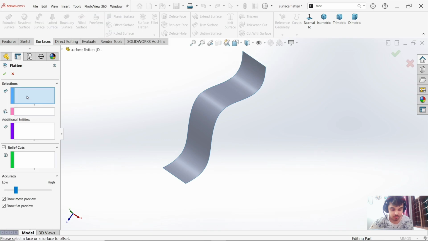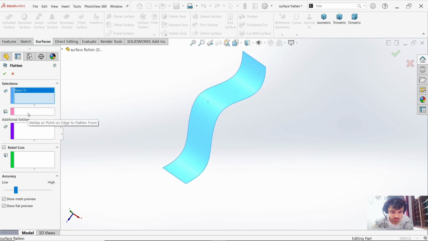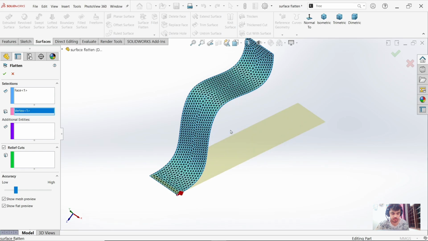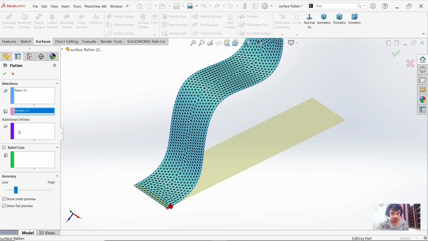Now here, first you have to choose the surface which you want to flatten. So I am going to select this surface. Additionally, you have to define a vertex on any line from which you want to flatten, or any point on the line. In some cases, a line also works. So I'm going to select this one. Now you will see a flat view. Additional entities I'll do later.